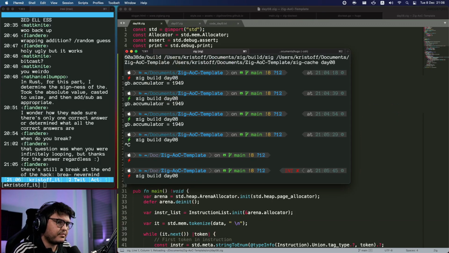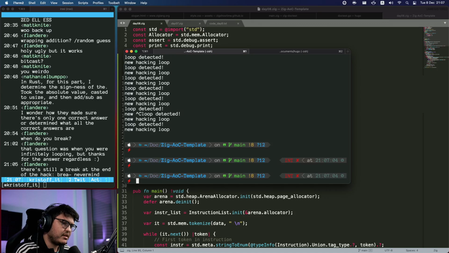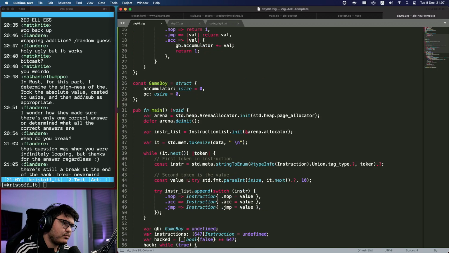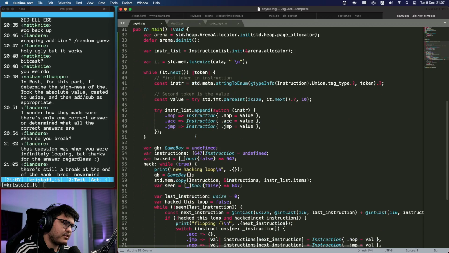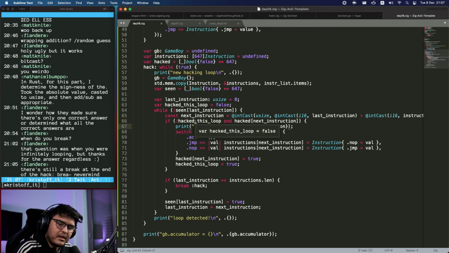Okay, let's see if the print stuff works. New hacking loop, loop detected, new hacking loop. Why are we never trying to change an instruction? We keep complaining about loops without changing instructions. Why do we never flip stuff? Okay, let me read the comments. There's still a break at the end of the hack. Oh, yep. They moved it. Okay, so why are we never trying to flip stuff?